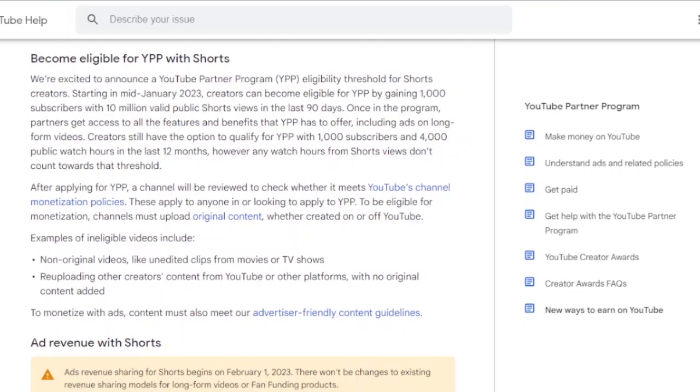But now it will, because here you can see that it becomes eligible for YPP Shorts. As you can see, after applying for YPP, a channel will be reviewed to check whether it meets YouTube's monetization policies. Once in the program, partners get access to all the features and benefits that YPP has to offer, including ads on long form videos.